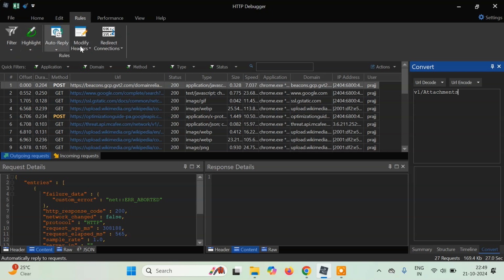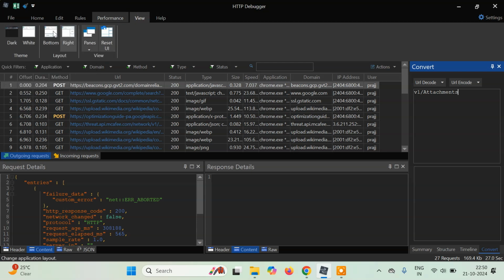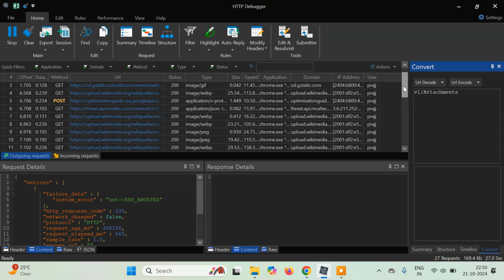In the rules, this is the same rule that we are applying. In performance, you can search by this, and in the view section, if you want to change the chain, you can change it from here. So this is it for the basics of this video, guys. Hope you learned something new.